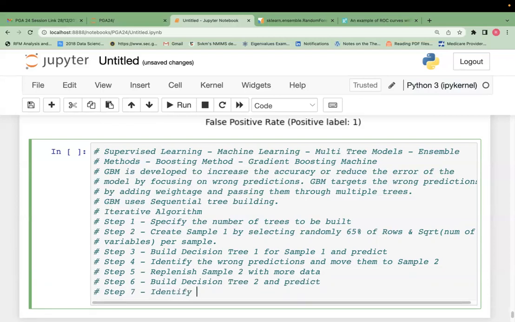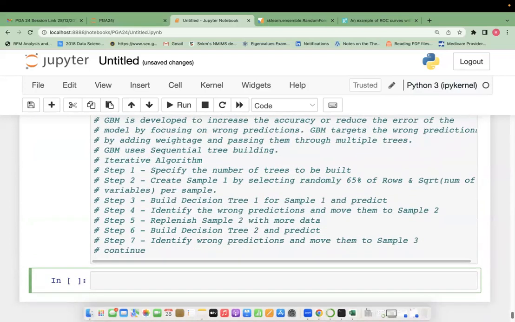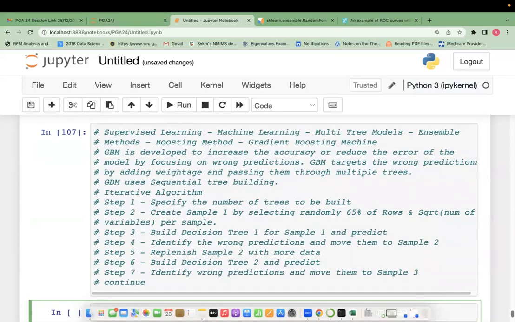Identify wrong predictions and move them to sample 3. So this process will continue till it builds that many trees. Sequential building of trees: each tree is dependent on the previous trees for its sample. What sample? The wrong predictions or the misclassifications in the previous tree will be moved to the next sample. Decision tree 1 is built, then the sample for decision tree 2 will be created.